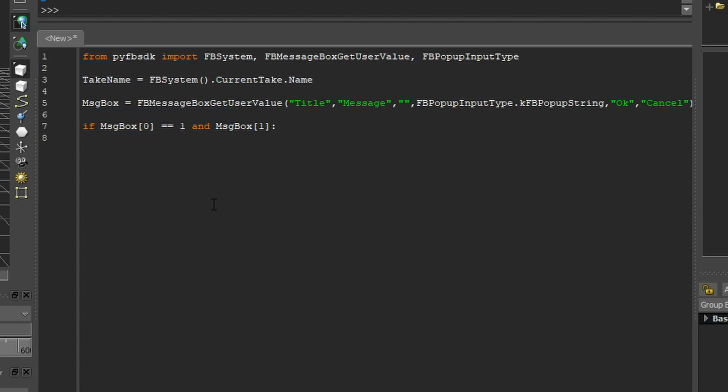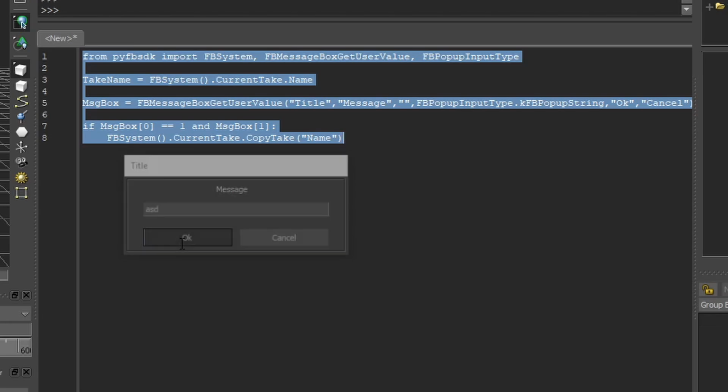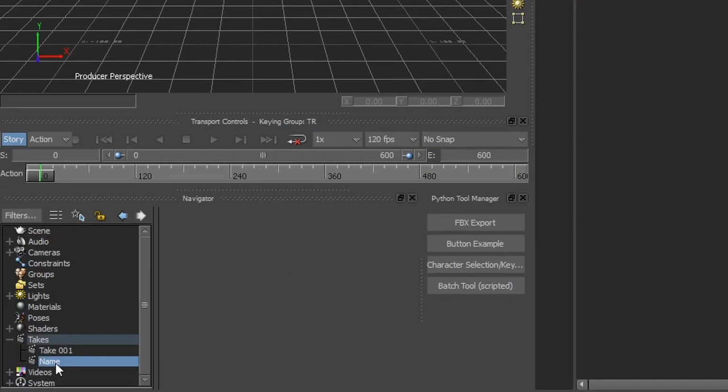So if I have input something and press OK, I want to create another take. So I'll do FBSystem current take copy take and the name of the take. So if I look into my navigator, I've created the take with the name.